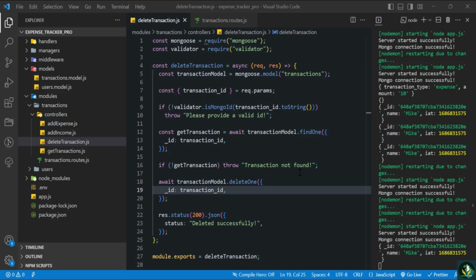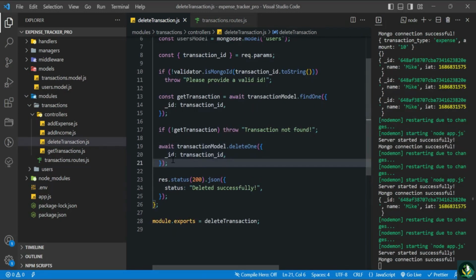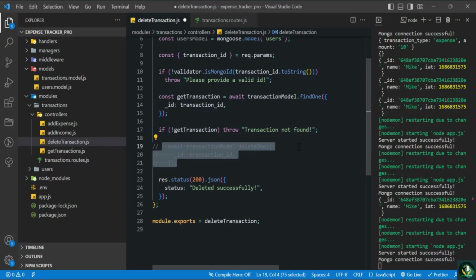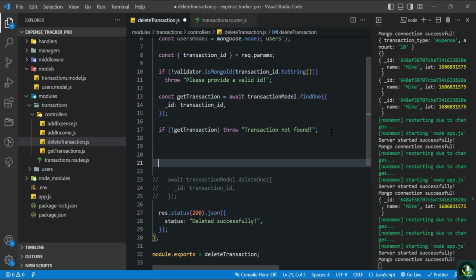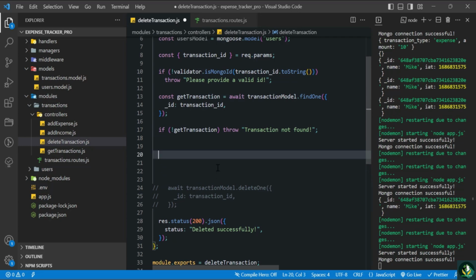So let's do that. Now when deleting, a transaction can be of type income or expense, right? If the transaction of type income was deleted, then we need to deduct the balance of the user. And if the expense was deleted, then we need to add a balance to the user, and that's how it works, right? So we need to detect what the transaction type was. So for testing that, let's comment this transaction delete for once. And once we are done with the updating of user data, we will be uncommenting this.